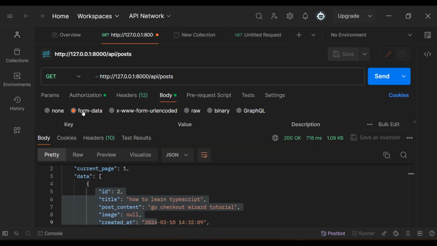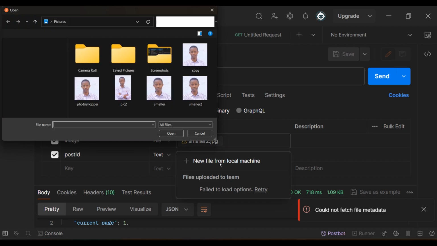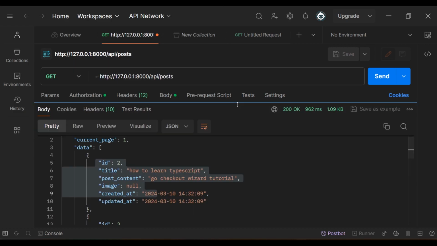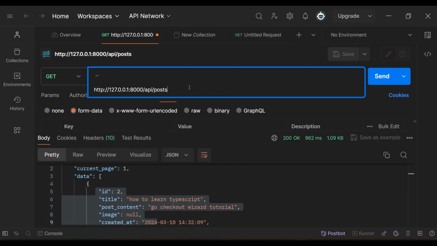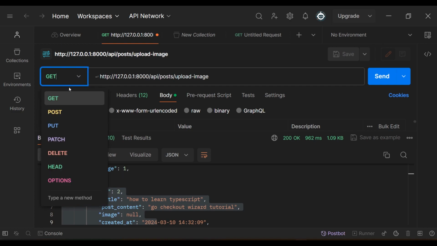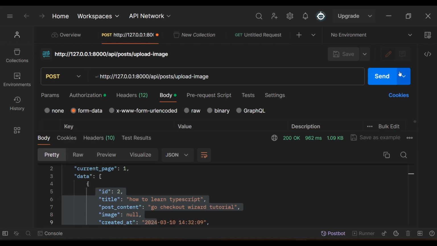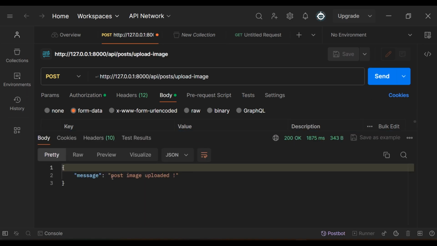Now let's move to the form data, and the post ID is going to be 2. And then let's select an image. Yeah, you can see that here. Let's try to import this image, upload image, and then we change the HTTP verb to post. Yeah, we got a message, post image uploaded.